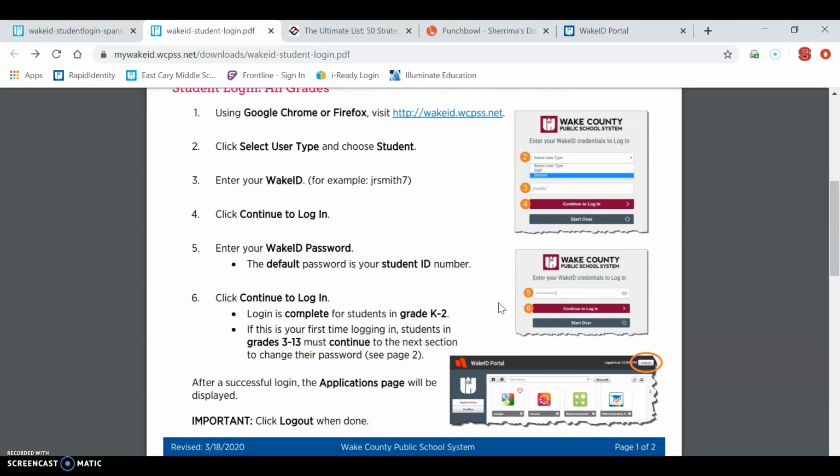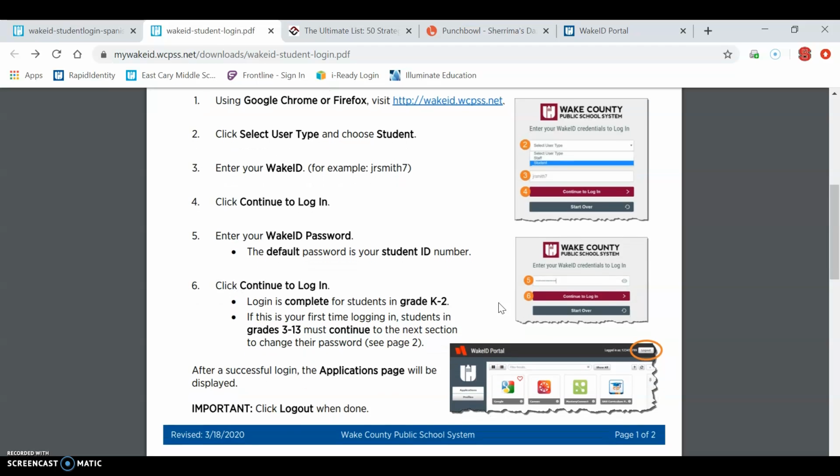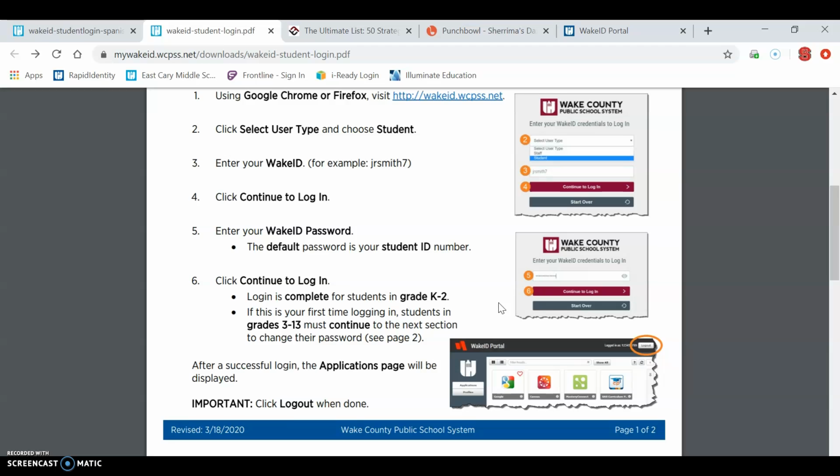If you have signed into WakeID before and you cannot remember your password, please contact your homeroom teacher or Mrs. Deanna Harris, the East Cary Middle School Media Center Coordinator. First-time users, you have selected Student, put in your WakeID, and you're going to select Continue. Your password, again, is going to be your student ID number.